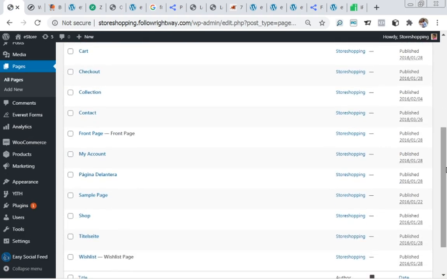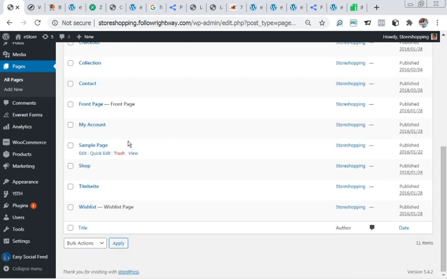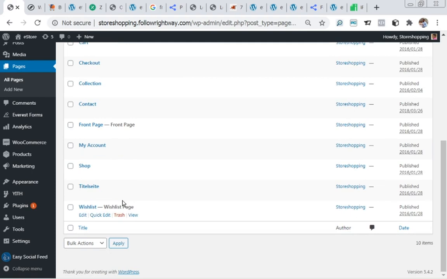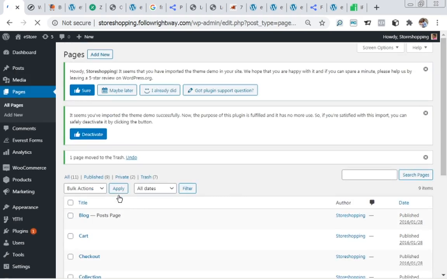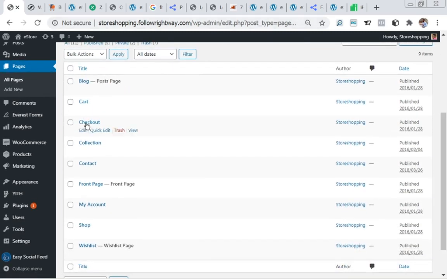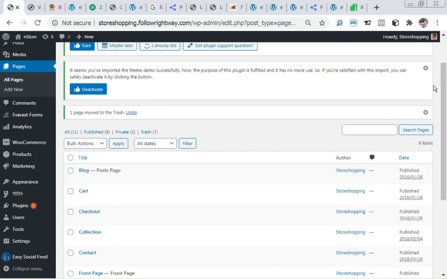Also move down, we don't need this. Trash it. Also the sample page, we don't need it. Trash it. And this title site or something, we don't need it also. So these are the necessary pages that we need. So the blog, cart, checkout, collection, contact, front page, my account, shop, wish list, and yeah, that is all. So let's assume we've created all our pages now.